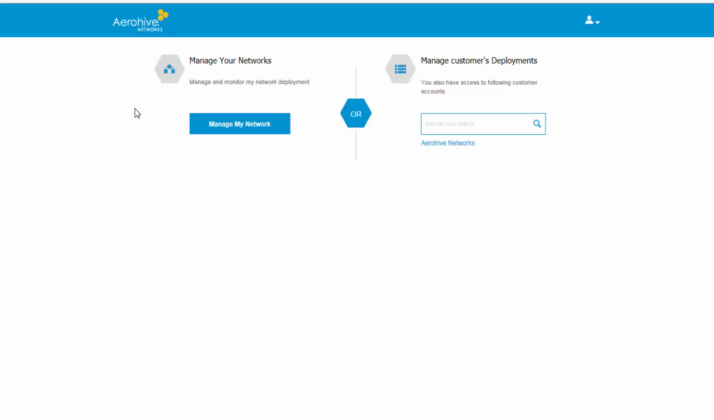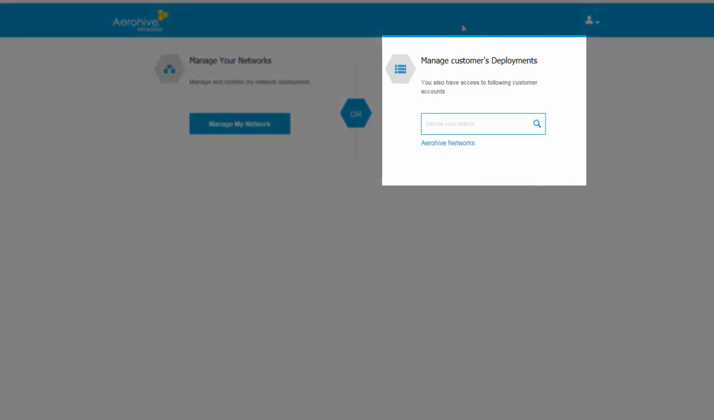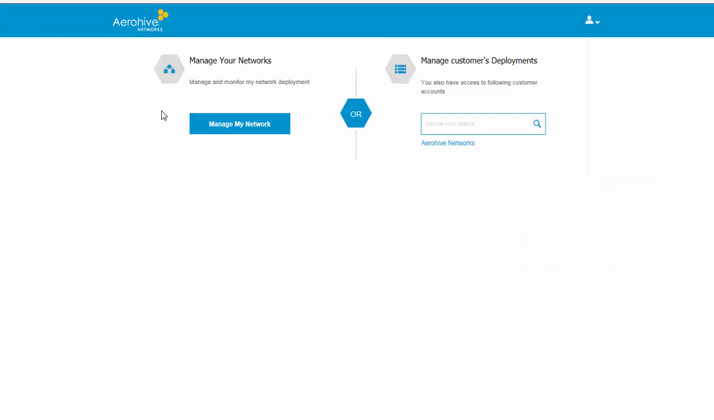So let's take a look at another example. Maybe I just registered for my HiveManager NG account. I don't necessarily have access to my customers' deployments yet. I want to learn more about HiveManager NG, or I want to set up a demo network that I can use to pitch to prospective customers.